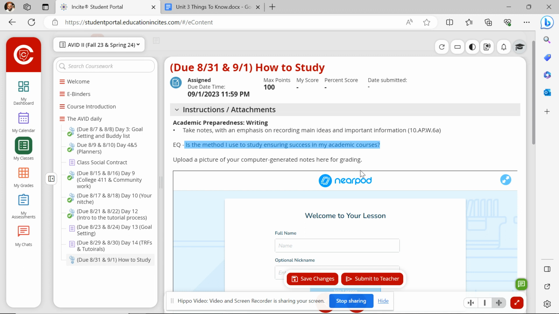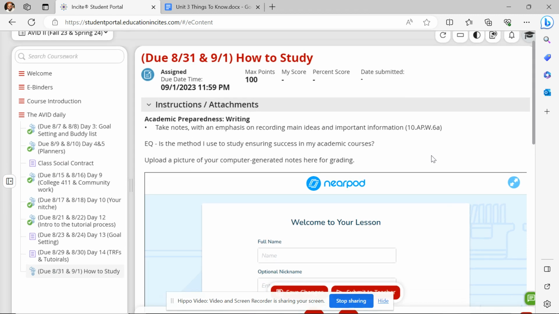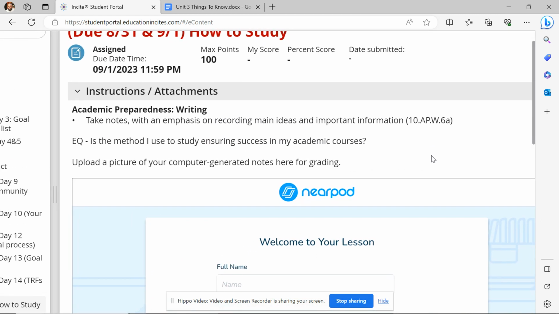I am saying that because I know most of y'all have some kind of template up you're using. Go ahead and give me my EQ now. Now, you are not required to do summaries yet because I want to make sure y'all get tight with the notes first. Summaries are coming very fast and in a hurry. But make sure right now you have your essential question: the method I use to study ensuring success in my academic courses.